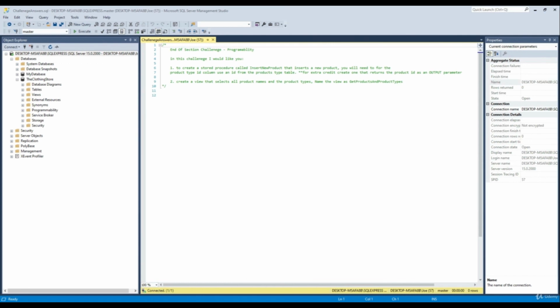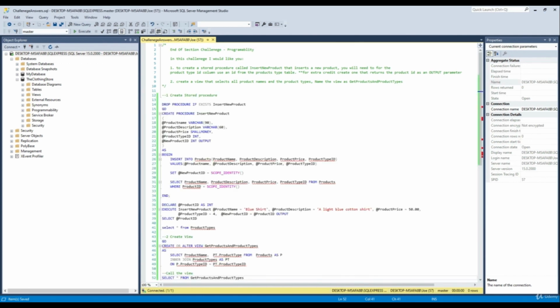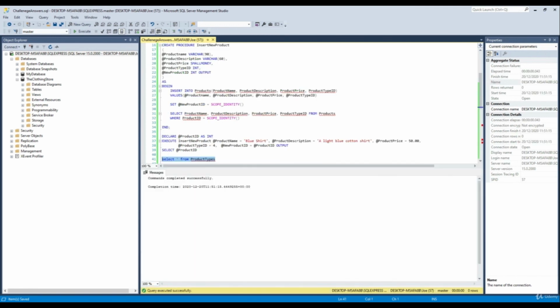So how did you do? Let's take a look at the solutions. First, the procedure. The procedure is essentially the same as the procedure that we created in the stored procedures lesson, just different names for the parameters and the tables. Don't worry if you didn't get it correct. I will execute the stored procedure code and show you the result.